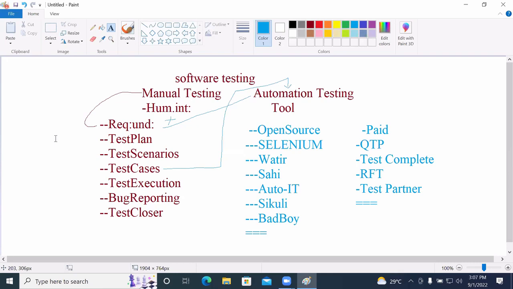For paid tools, you need to take a license and then start working with the tool. As an example, we have QTP. The meaning of QTP is Quick Test Professional. Another one is TestComplete. Another one is RFT, the meaning of RFT is Rational Functional Tester. And then we have TestPartner.